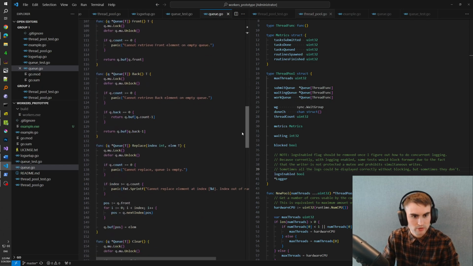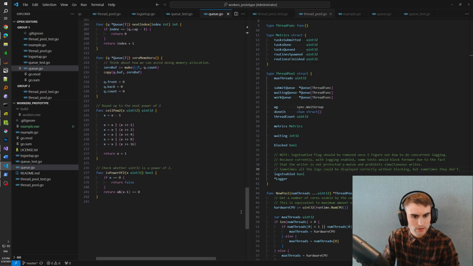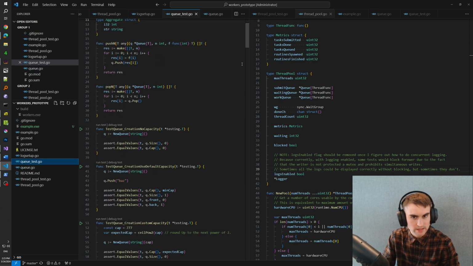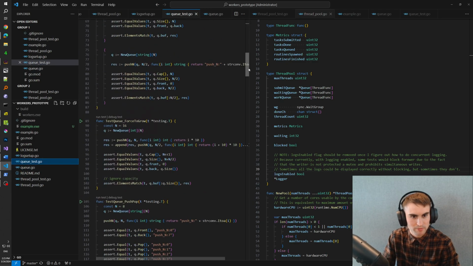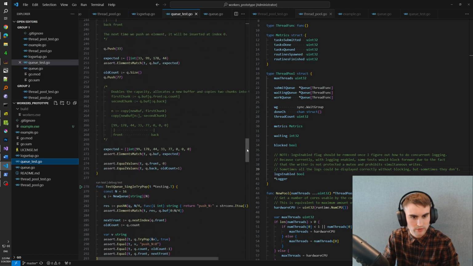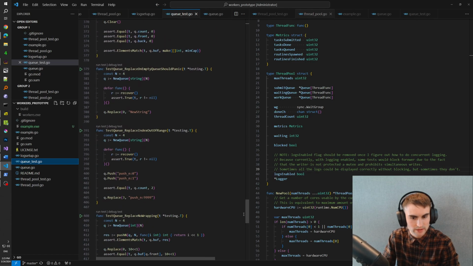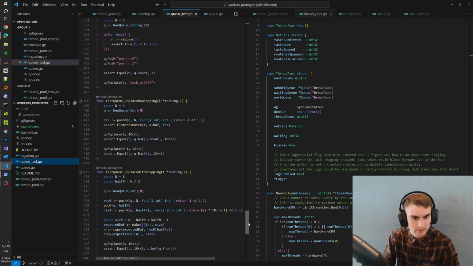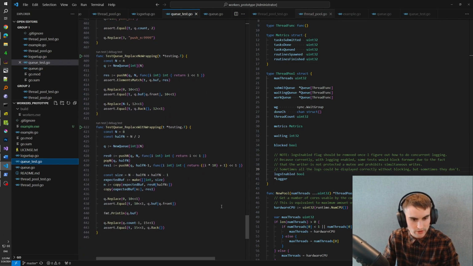So I have a queue here. You can check it out in the repo, and I have tests for the queue that I have implemented. There are quite a lot of them. Probably it's not necessary to cover that much, but I want to play around with it and try and cover all the cases.